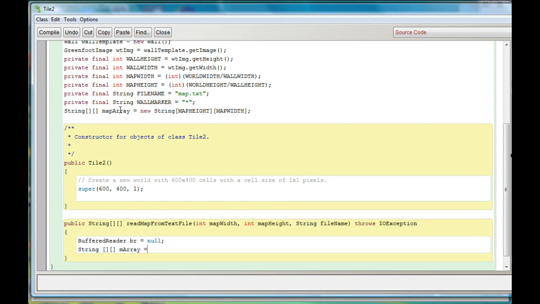So this is going to be new String, and the number of rows is going to be the map height, and the number of columns is going to be the map width. Again, you might have noticed here that the y, or the height, goes first and the x goes second. If you're used to math or computer graphics, that might seem weird to you, but when I'm making an array, it goes the other way around. It goes backwards like that.